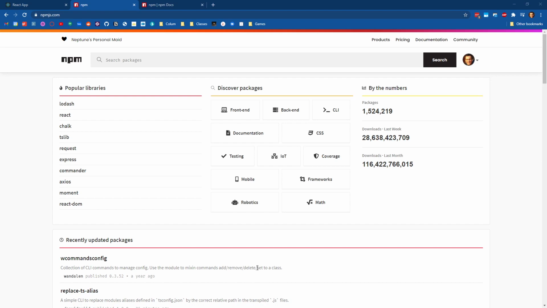So I have npm's website pulled up. It's npmjs.com. npm is two things. It is a package registry, and it is a command line tool. So on the package registry side, it's the go-to for JavaScript package management. And you can see a couple popular libraries are here.